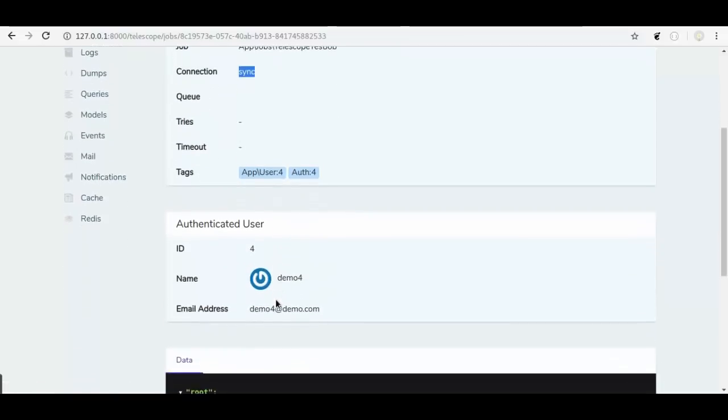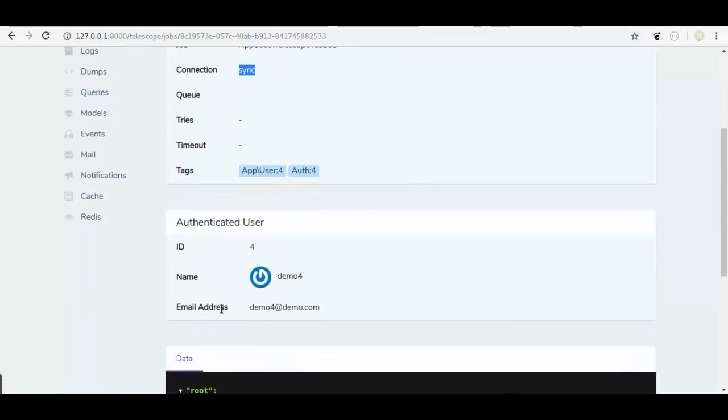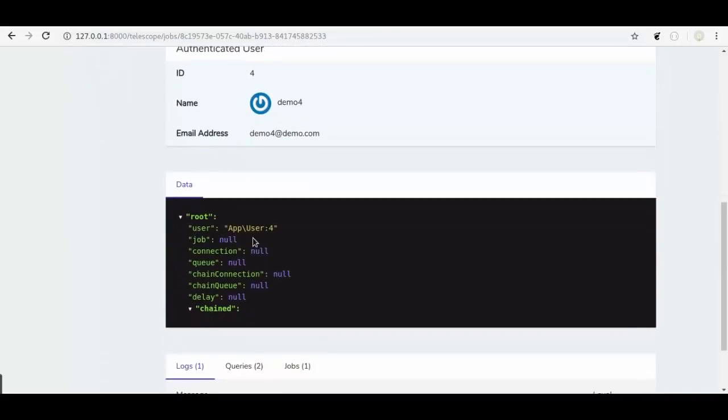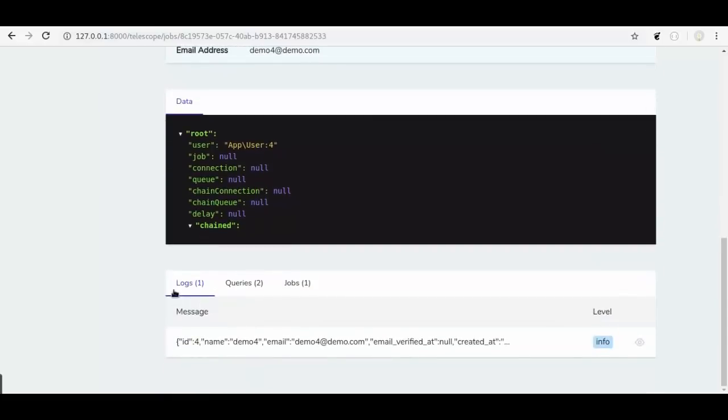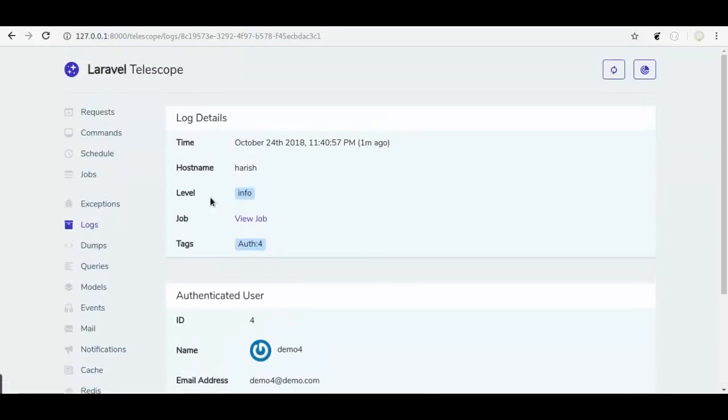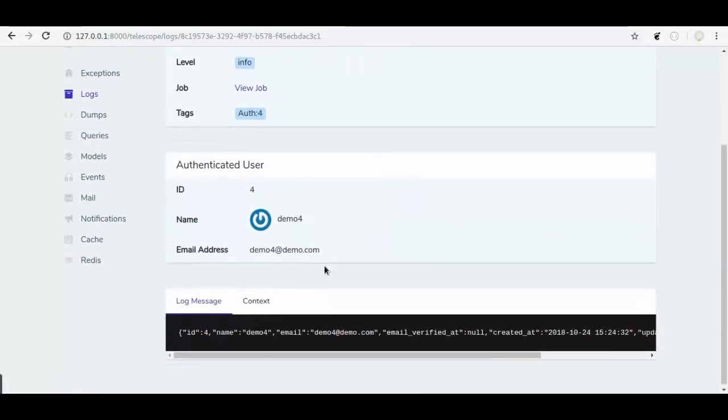Scroll, here is the authenticated user. Here is the data passed to this job. And below is the log tab. If we click here, we can see the log details. These are labels, job, tags, authenticated users and log message.